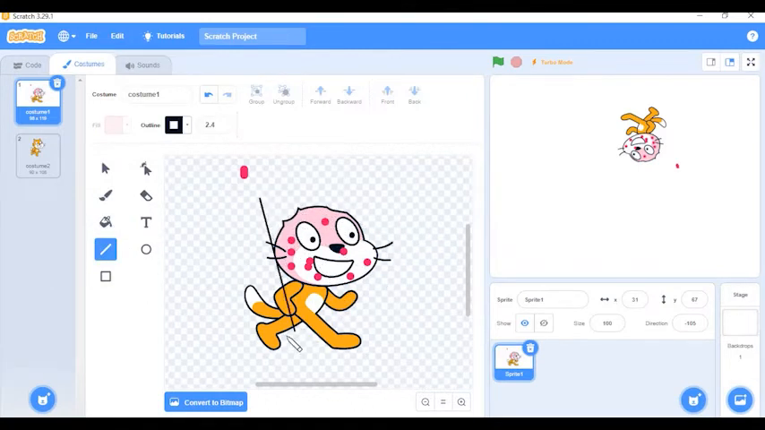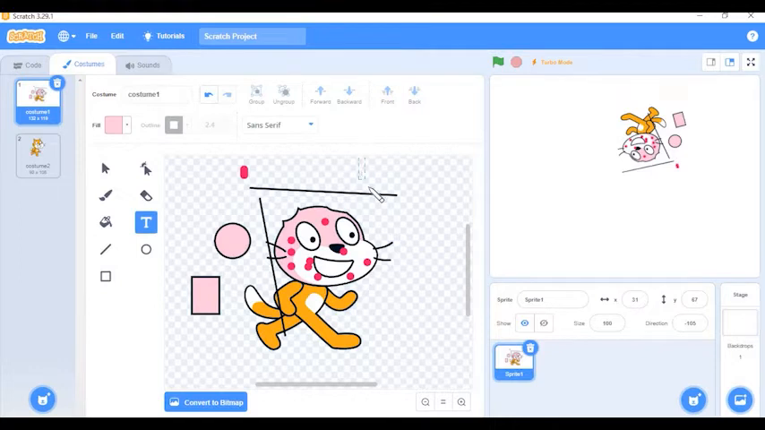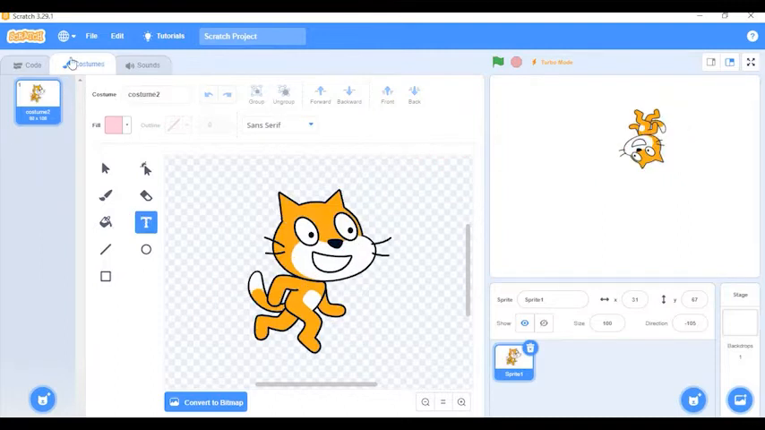You can make a line. You can make this. What is this all about, shapes and all? So I hope you understood what to do. You can add text also, like this is my cat. You can see my cat is written. Okay. It's looking very horrible.